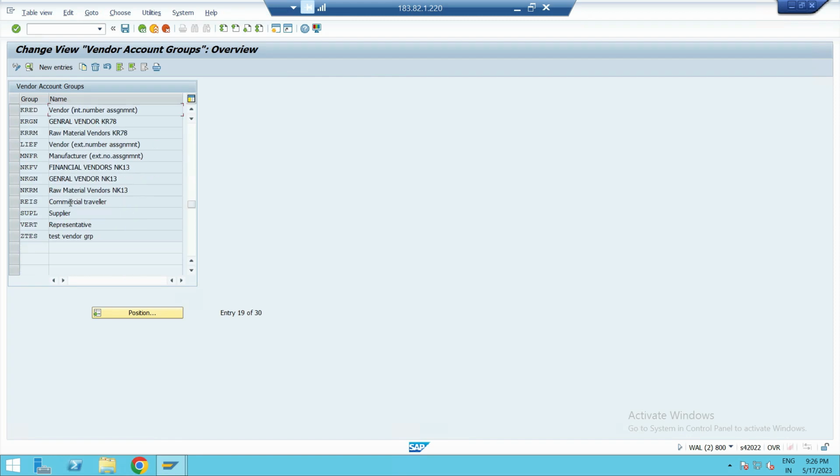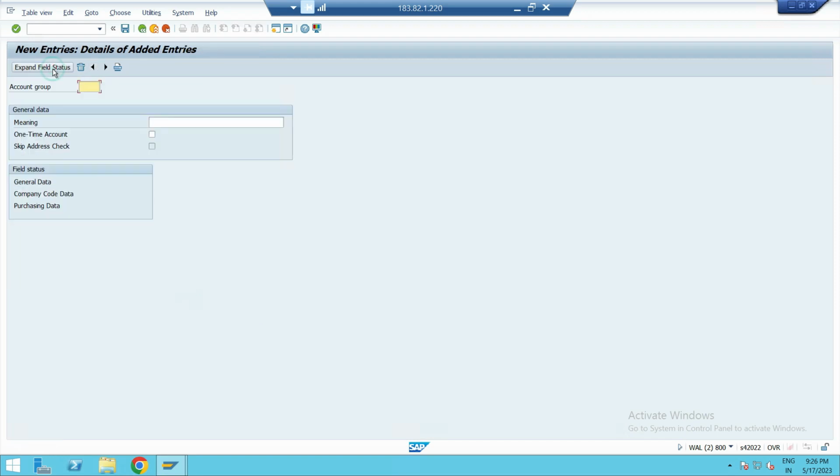Here you can see there are so many groups which are already available. Some are standard, some are not standard. Either again you can use two things, copy or new entry. That is self-explanatory. I will use new entry. Here you need to provide a name for the account grouping. Again, I am telling you, whenever you are creating account grouping, please do it with the Z only, so that we can identify which is standard, which is not standard. So let's start Z K R D.